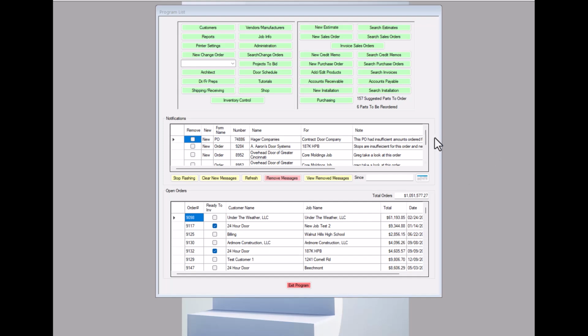In this tutorial we're going to cover purchasing, and that would be through this button right here on the main form. Purchasing is where you can go to order products that need to be ordered. Just to the right of this button you'll see a couple of lines that say 157 suggested parts to order, and then the next line is 6 parts to be reordered. Okay, let's cover the suggested parts first.